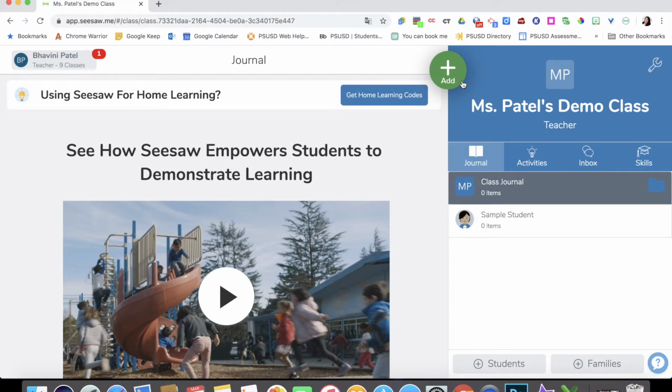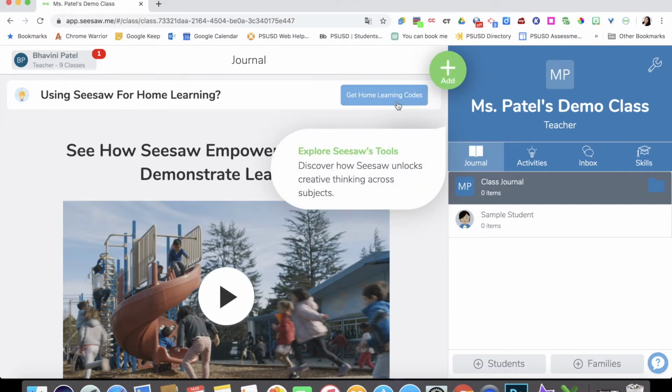As you land on the home page, you can see that there's a section that says Get Home Learning Codes, and this is where we'll get the codes to send to our parents. And as this is a new class, there are always little tidbits that Seesaw shares. So this one is Seesaw, explore how Seesaw tools work. There's a little intro video.